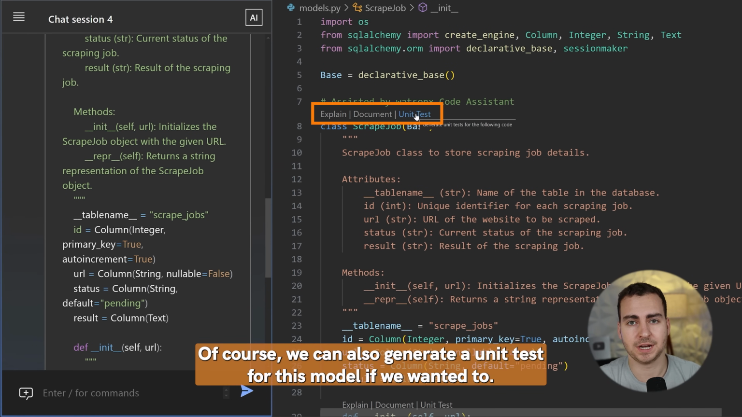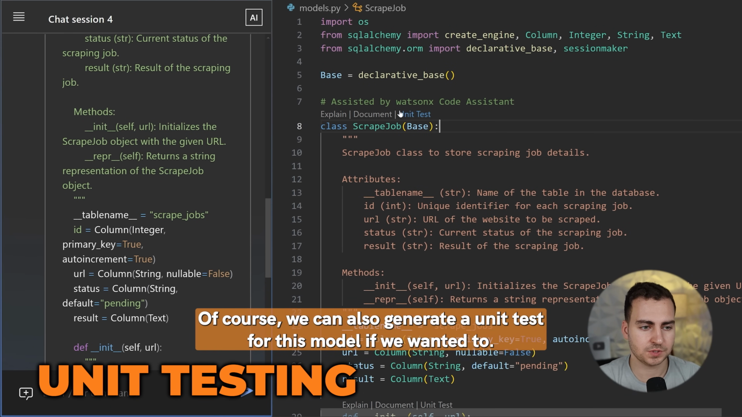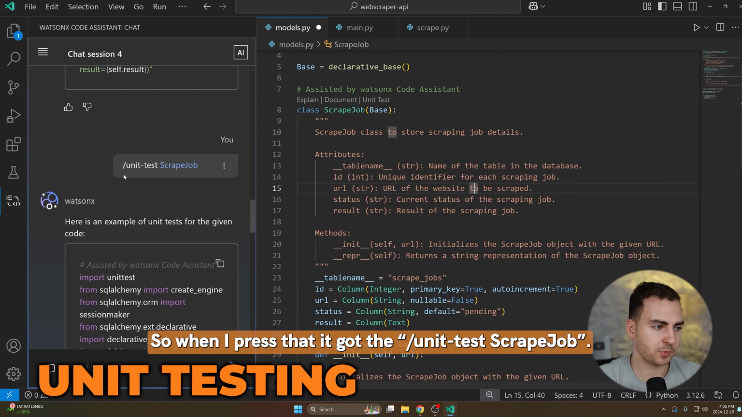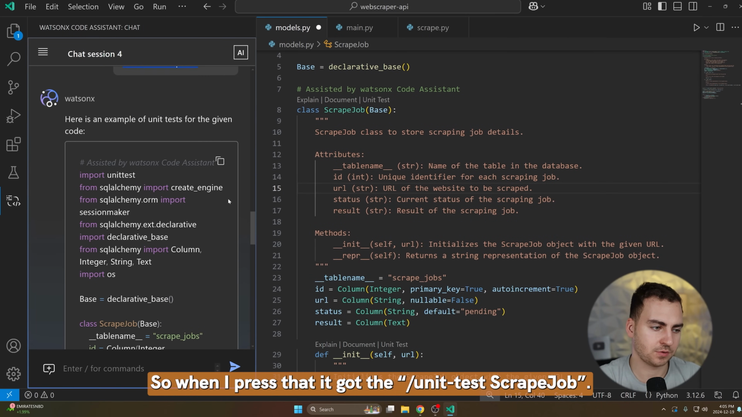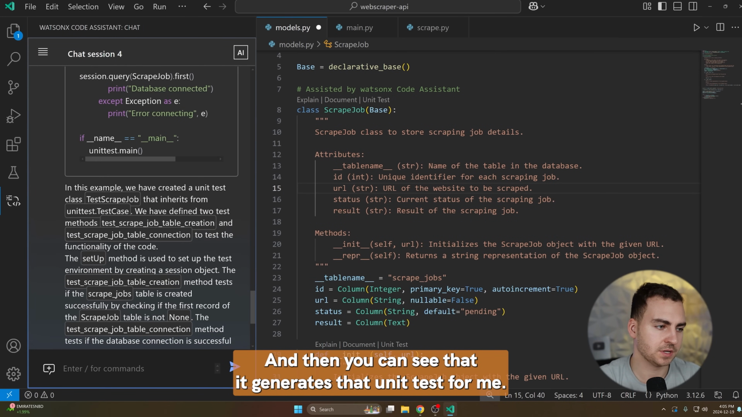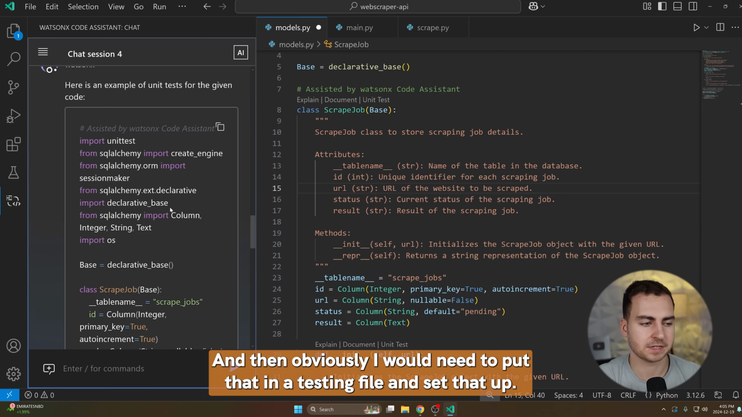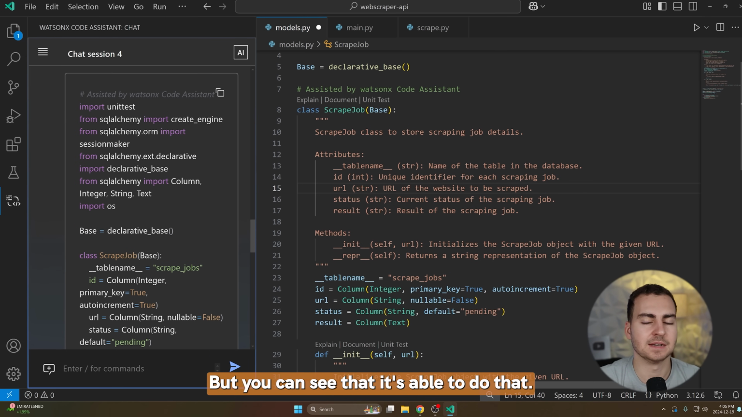Of course, we can also generate a unit test for this model if we wanted to. So let's go ahead and do that. Sweet. So when I press that, it got the slash unit test scrape job. And then you can see that it generates that unit test for me. And then obviously I would need to put that in a testing file and set that up. But you can see that it's able to do that.